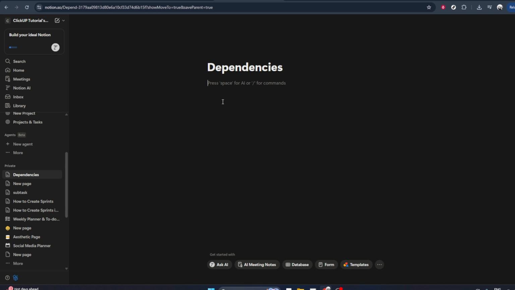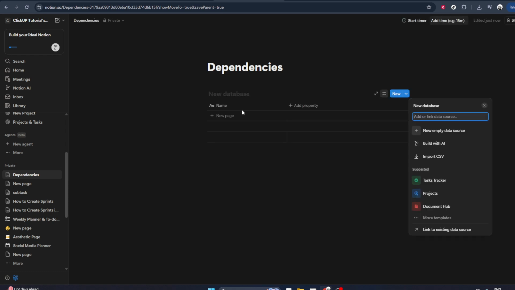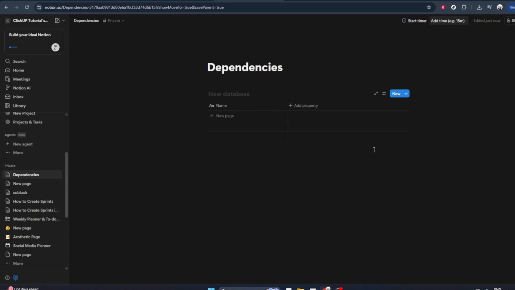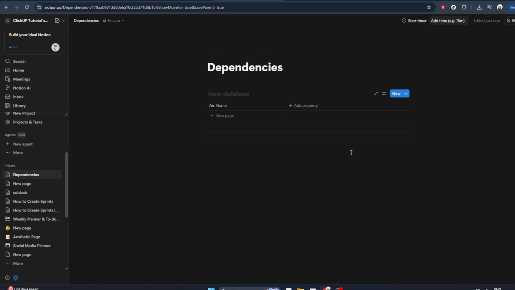Inside that new page, click into the main body area where you'd normally start typing content. Type a /, then the word database with no spaces. Notion will show you a menu of database options based on what you typed. This is the quickest way to pull up all the database formats you can use. From the list that appears, look for the option called Database Inline and click on it.